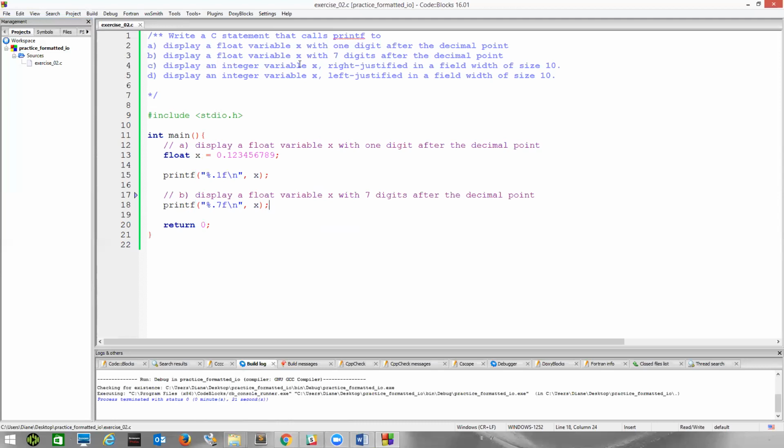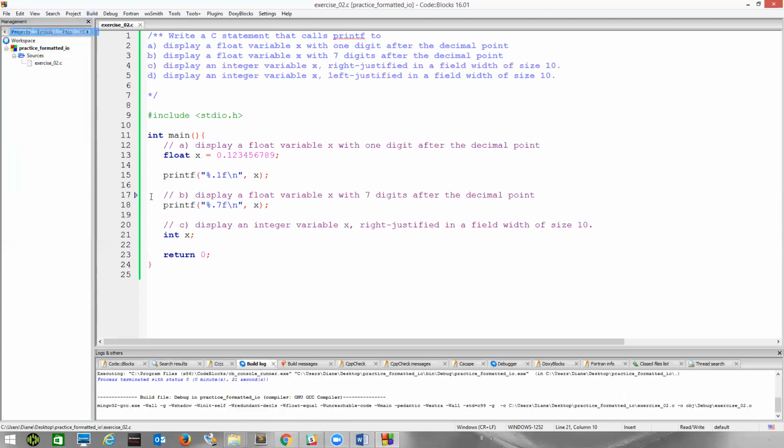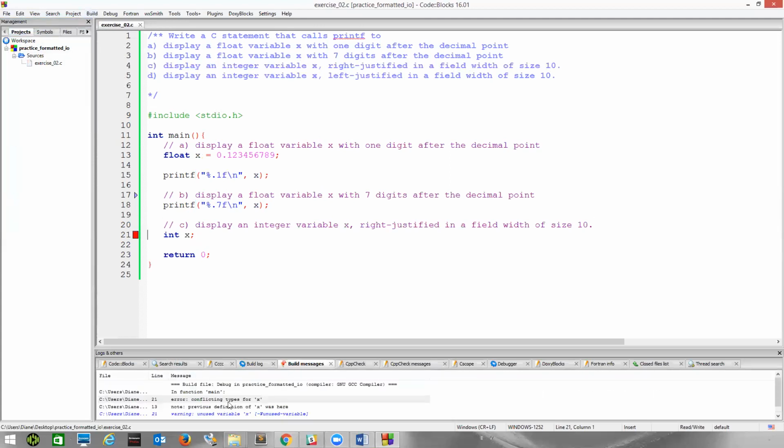Now we want to display an integer variable x, right justified in a field width of size 10. Meaning, I'm going to need to declare an int named x. Copy this, put this in as a comment, but I can't say int x here. If I do that, I have two variables named x declared here. What happens if I just compile? Error, conflicting types for x, previous definition of x was here. So I can't use x in both cases.